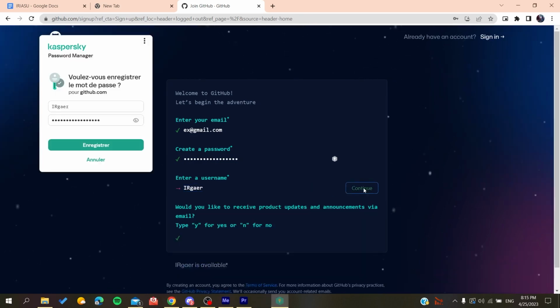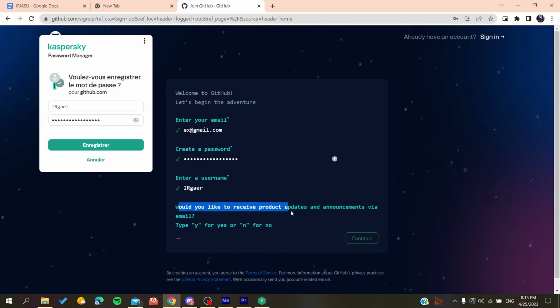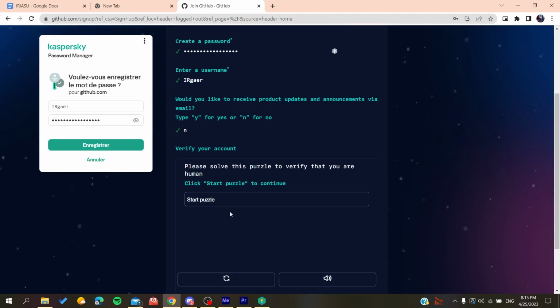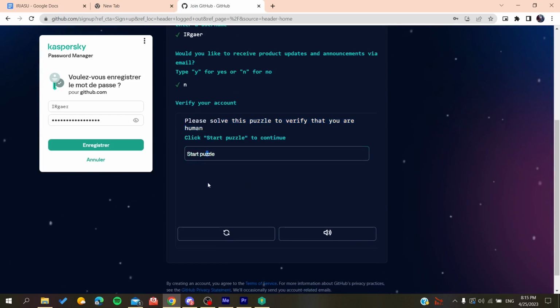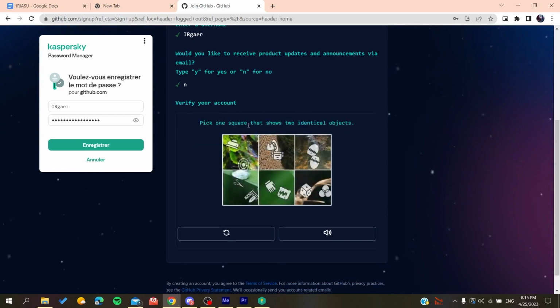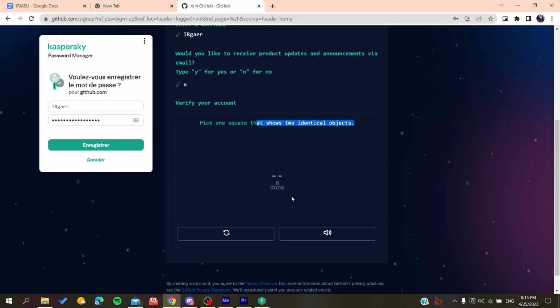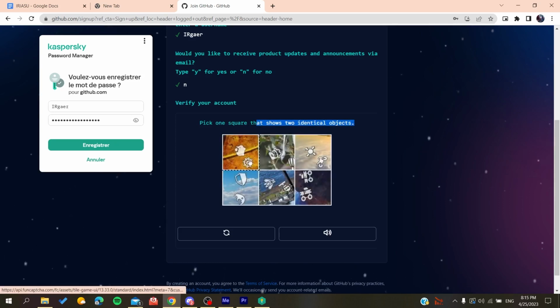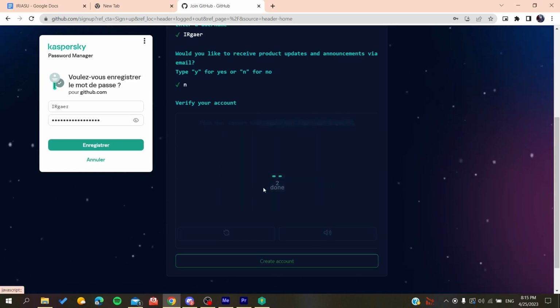For example, whatever the username was. Now you will need just to type yes or no if you want to have the emails and announcements. So click on no if you don't want to, and then you will need to solve, as a verification, this puzzle. So we start this puzzle, identical objects, we do like this, and then you will do like that, and then you will create an account.